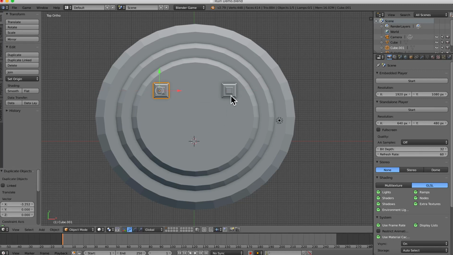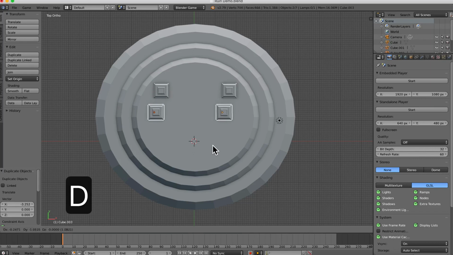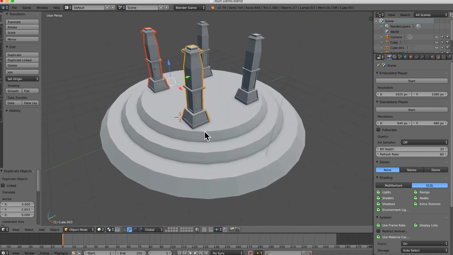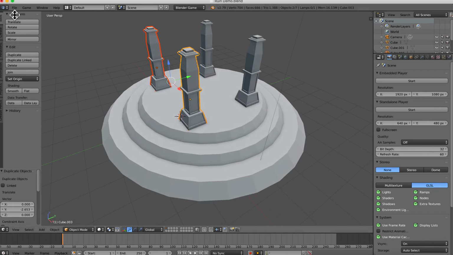Now I'm going to press Shift right mouse click, and I'm going to select both columns, and I'm going to duplicate both of them. Shift D, and now I've got both of them duplicated. I'll now press Y, lock the movement to my Y axis, and there we go. We've got 4. Okay, looking pretty good. I'll go ahead and save.